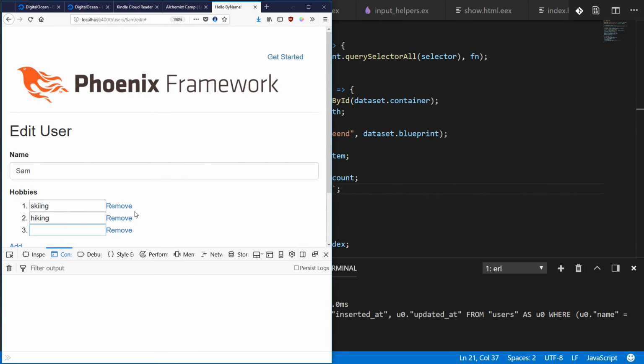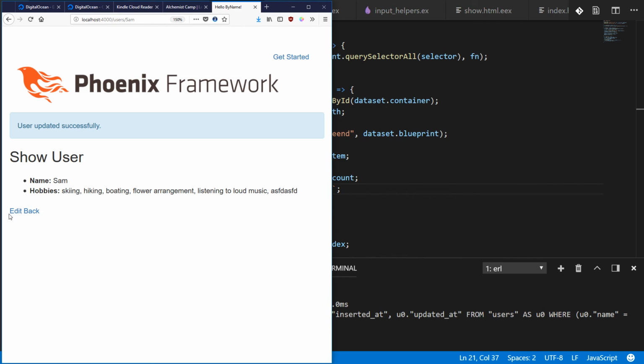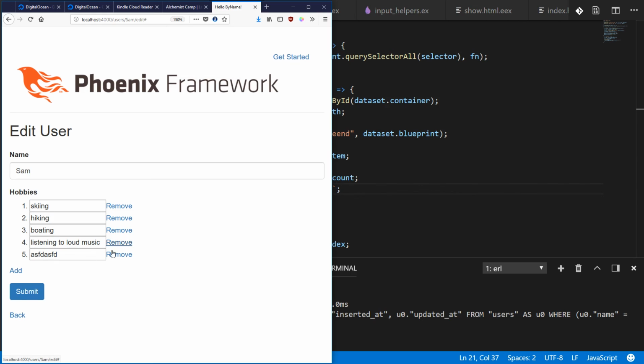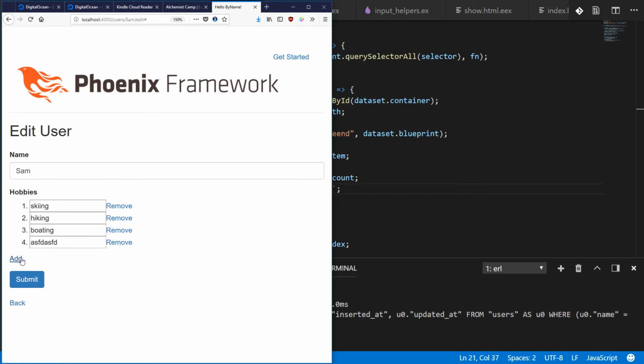Hiking, boating, flower arrangement, listening to loud music, and ASDF. That's looking pretty good. All right. Well, it's not looking good. It's working well. Obviously, to make it look good, we'd have to do some styling, and I don't think that's going to happen today. Foo, bar, baz, and we'll try removing some here at random.